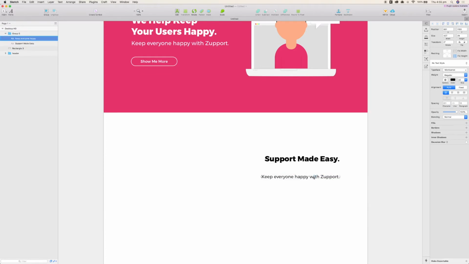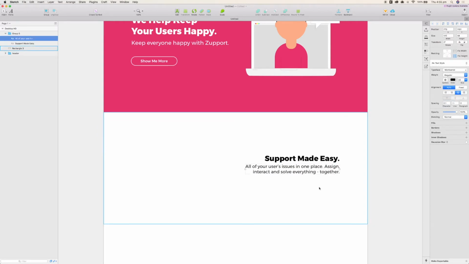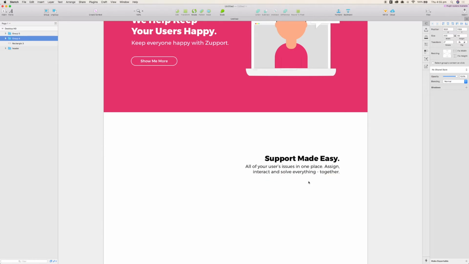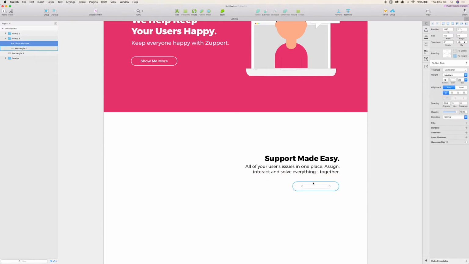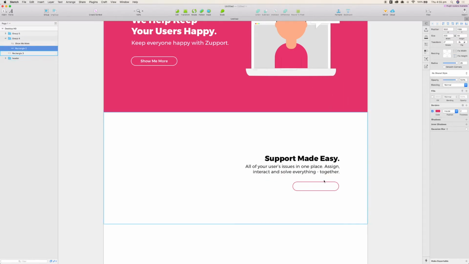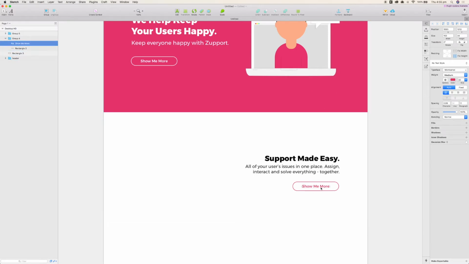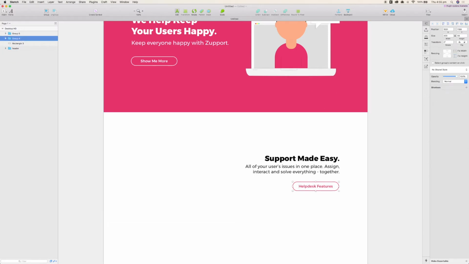So that's looking spaced out nice. I'm just going to update the text like so. And we're just going to move that button that we have above as well. Change it to a pink, just so we can grab the user's attention with it. And that will do nicely.